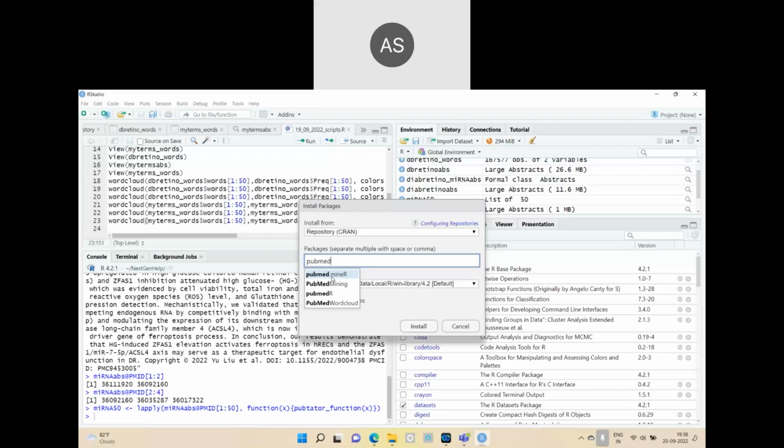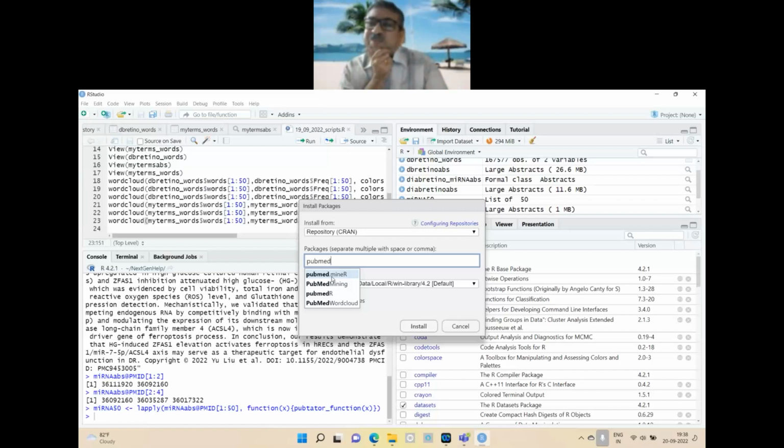It's not possible. Actually, my version may be old one, I think, RStudio. Old one? Maybe some kind of issue. That's why it was not able to install. Sir, maybe it needs an update. Maybe that's why she's unable to. Okay, that's okay.